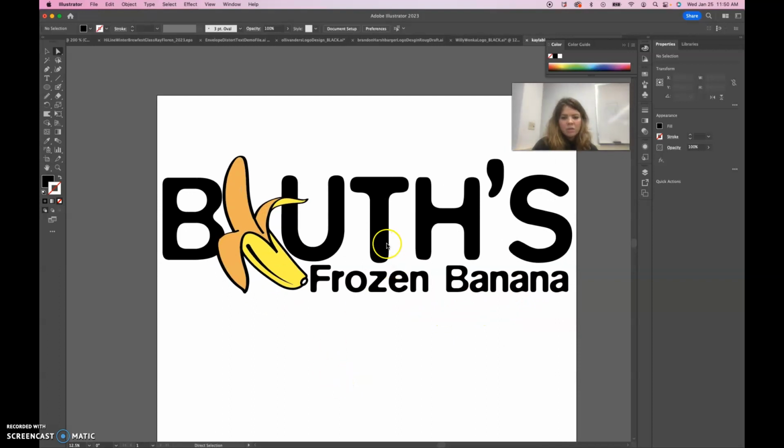But other than that, I think it's looking really good. I like the placement of the banana. I like the text itself. The font is good. It just needs to be downloaded and installed and then retyped, and then you need to outline the fonts by right-clicking and choosing Create Outlines.